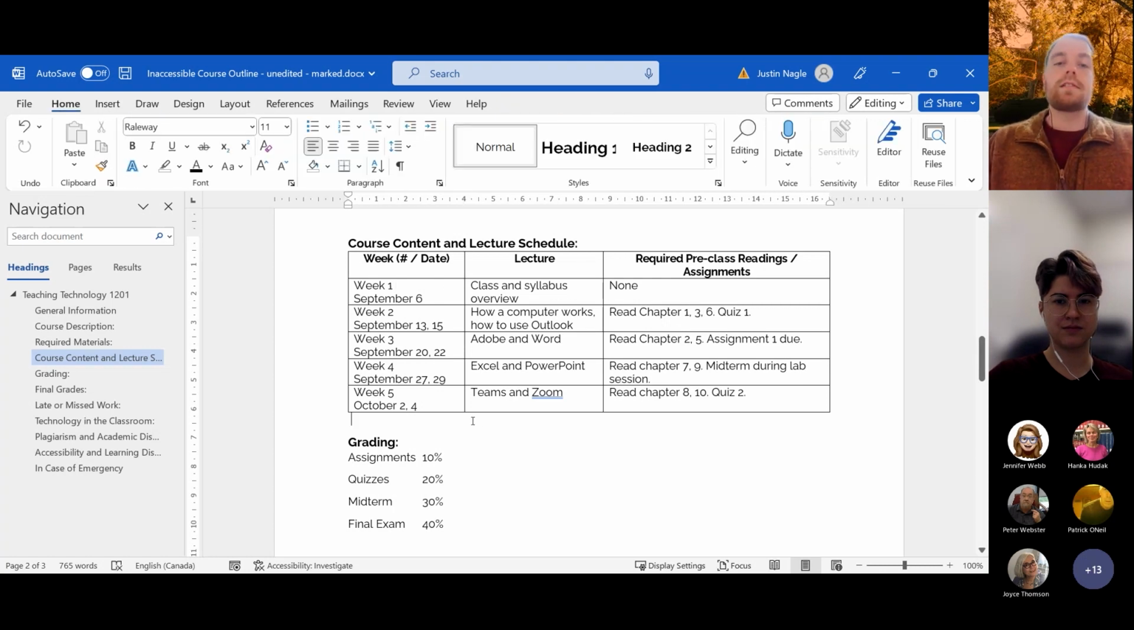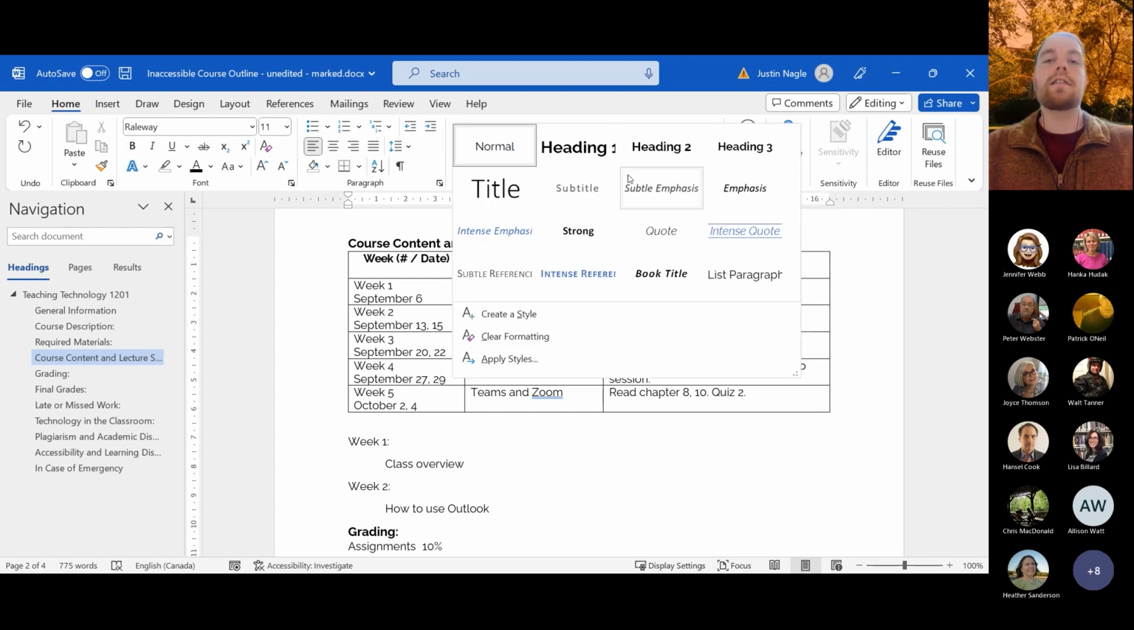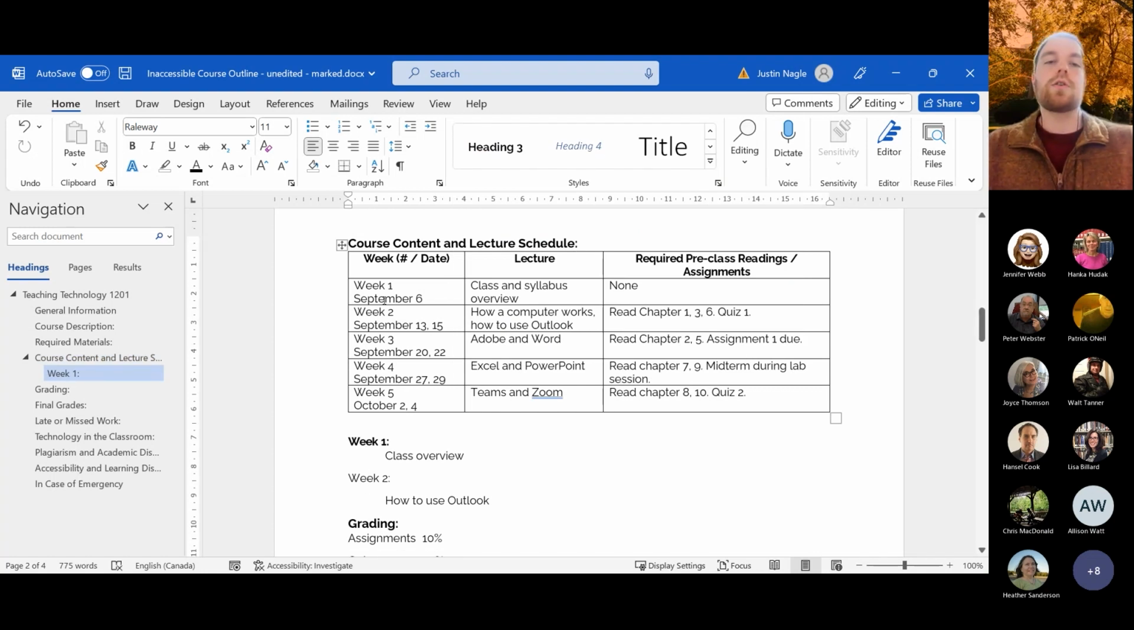The other question you could ask is, does this information need to be in a table? Maybe it'd be better off if you had it as a subheading and you had week 1 with your information underneath it. And then you could go through and maybe make these a subheading or a heading 3 in this case of the document to show that it's within the course content and lecture schedule.